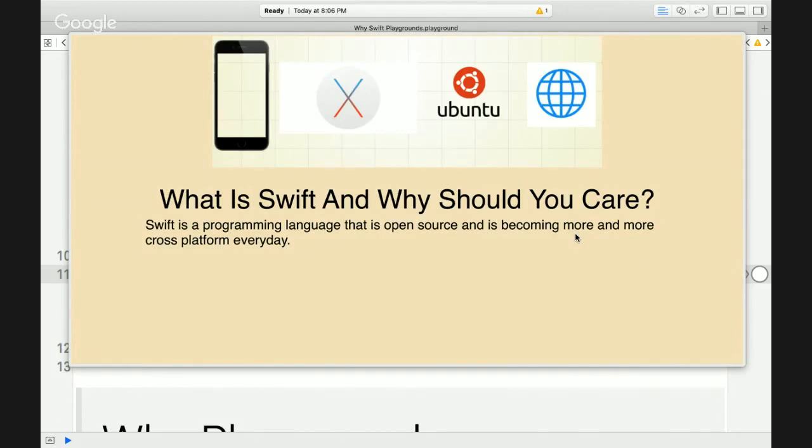And in the future, this is going to get bigger and bigger because it's open source. There's going to be more and more ways that you can use Swift. So when I first started development with mobile, I learned something called Objective-C. Has anybody ever seen Objective-C?